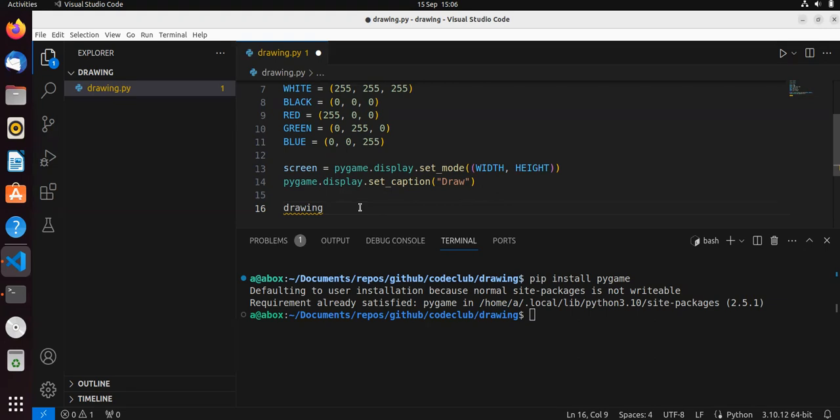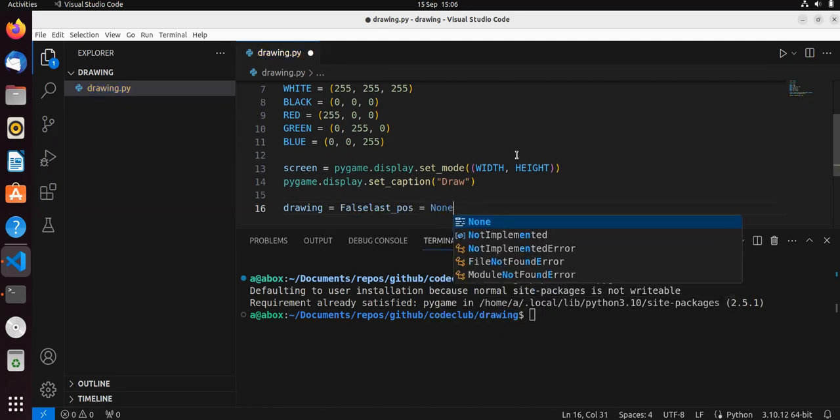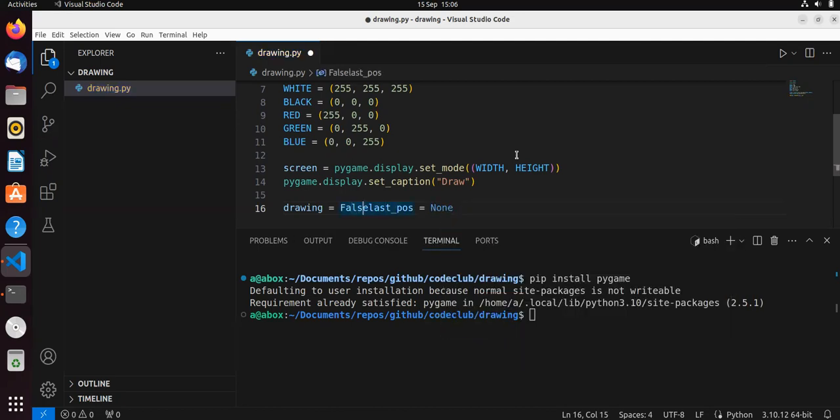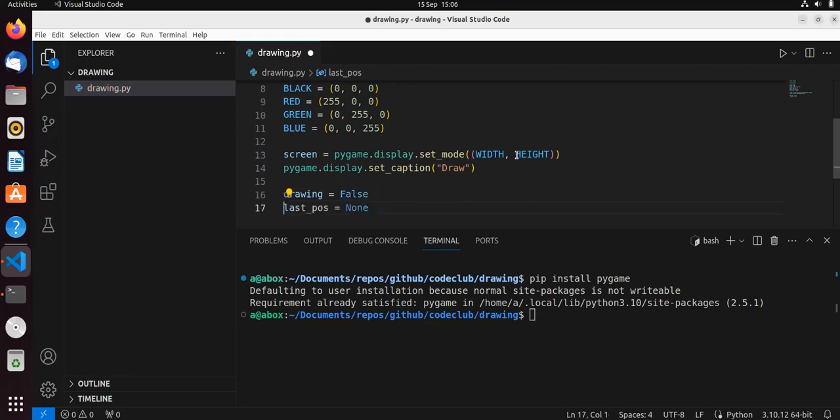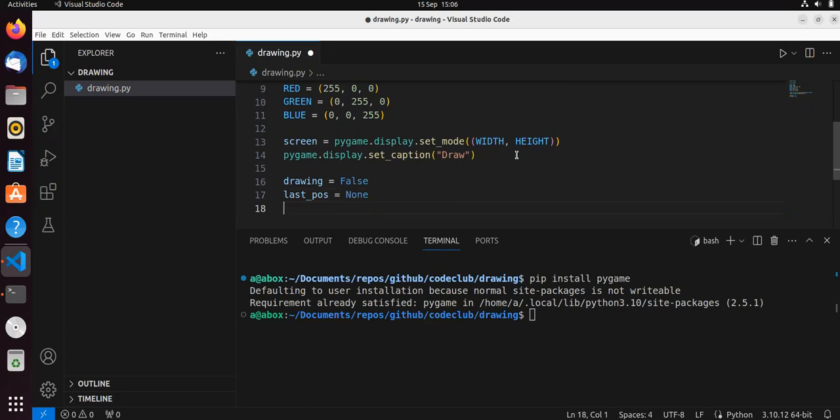So drawing will be set to false to start with. Then we'll do a last position, or last_pos, equal to None, because that's basically going to be changed as we move along to draw a line from here to here to here to here, and so on. Now we want the line color.